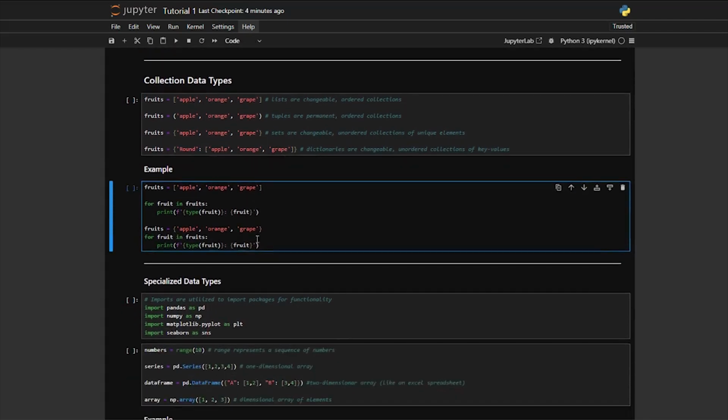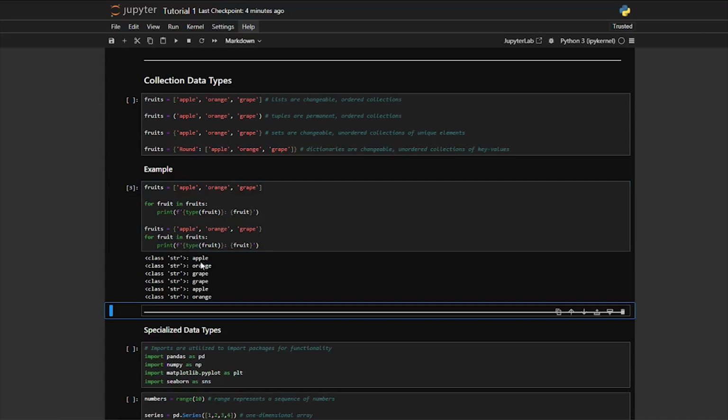For the example here, we're going to look at the output. So what happens if I, again, go through a list versus a set here? So we have apple, orange, grape as it appears. However, for the set, it was not in the same order. It went grape, apple, then orange.